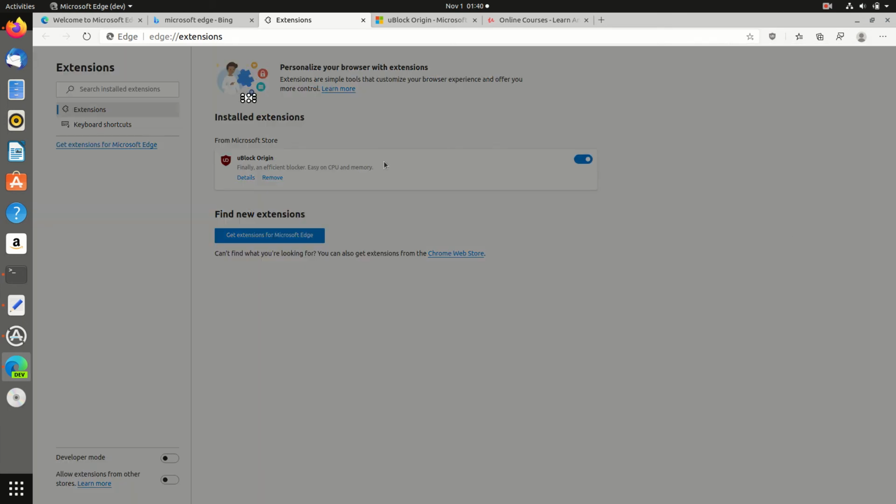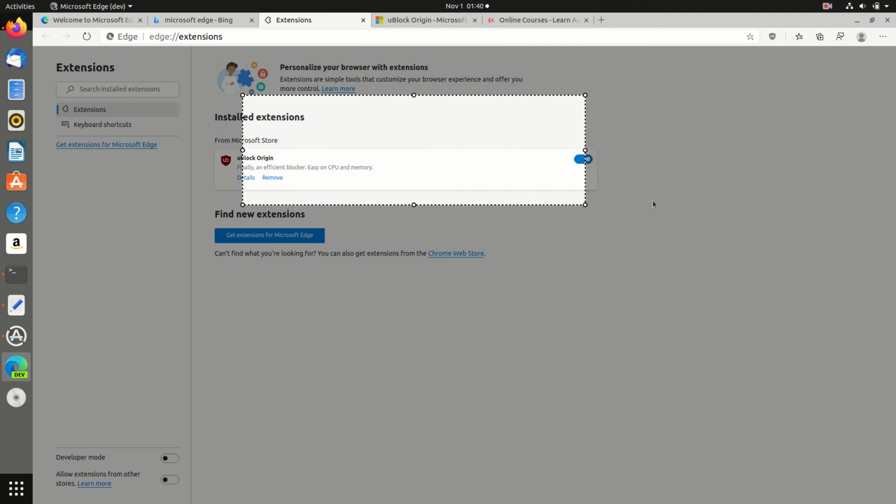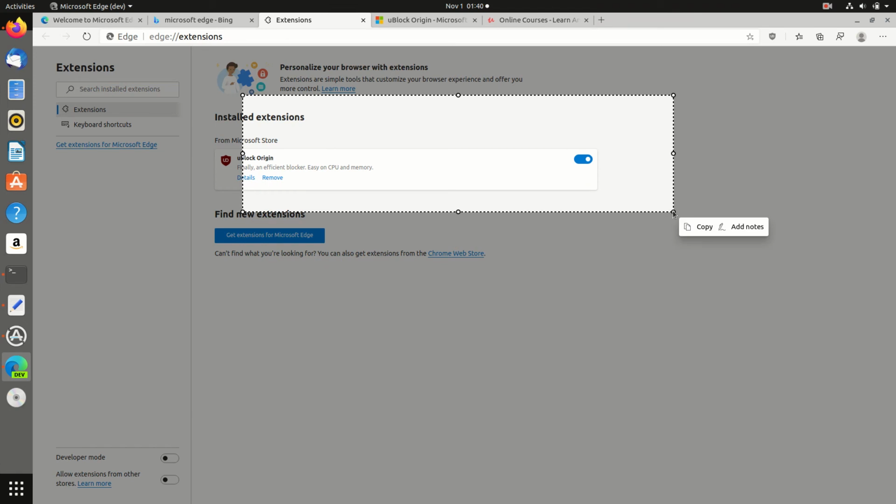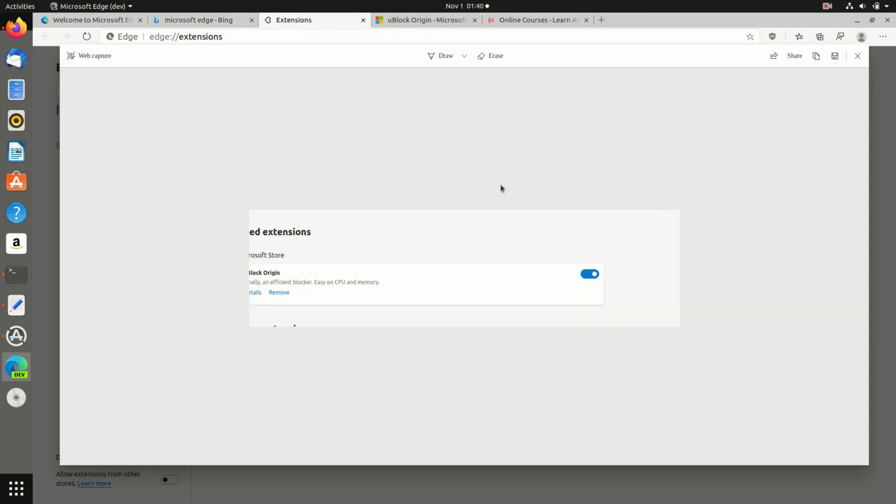The web capture tool lets you capture a specific part of the screen and then lets you add notes or copy it from there. This tool can be very productive at times.